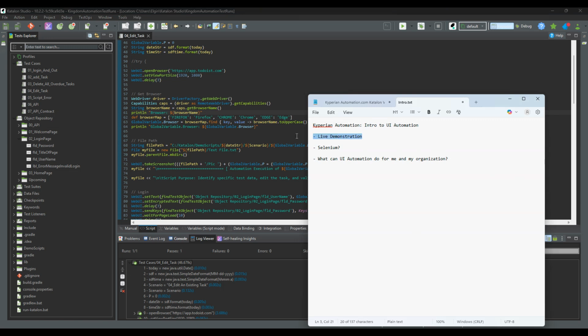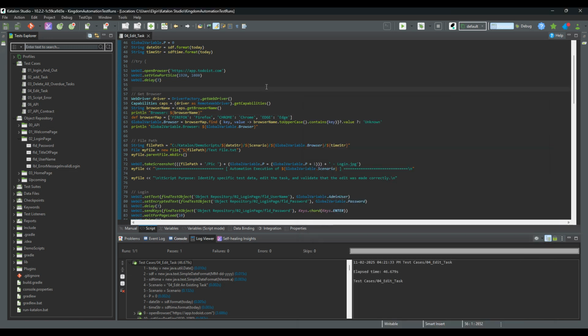We're going to be starting off with a live demonstration, and while that is happening, I'm going to be briefly explaining to you what is Selenium and what can it do for you and your organization. So while I'm running this, we'll be explaining. So this is the tool. It's currently Katalon Studio, which is built on top of Selenium.